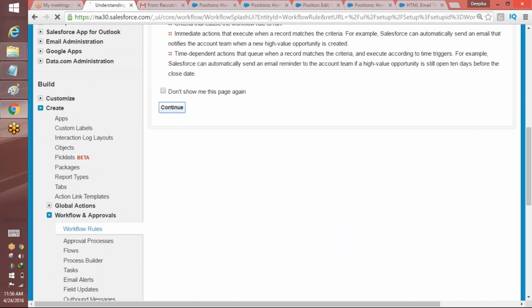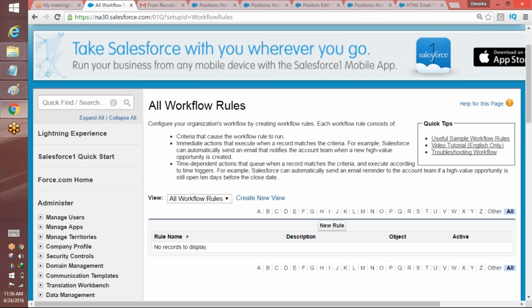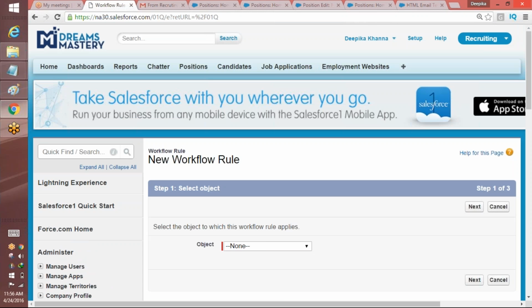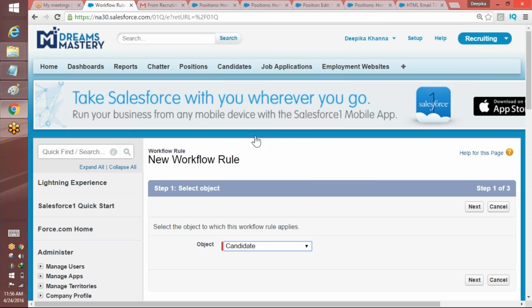Next, then you have continue. Always read these. Most of the time questions come from those topics, so make sure you read this. The first thing is the criteria that cause the workflow rule to run. First you have to select when to run. That is the first rule that we're going to create. Which object are we talking about? Let's say I'm talking about the candidate object. Next.